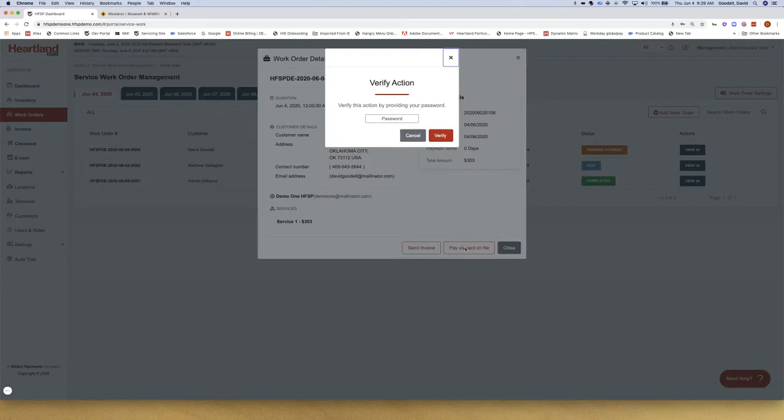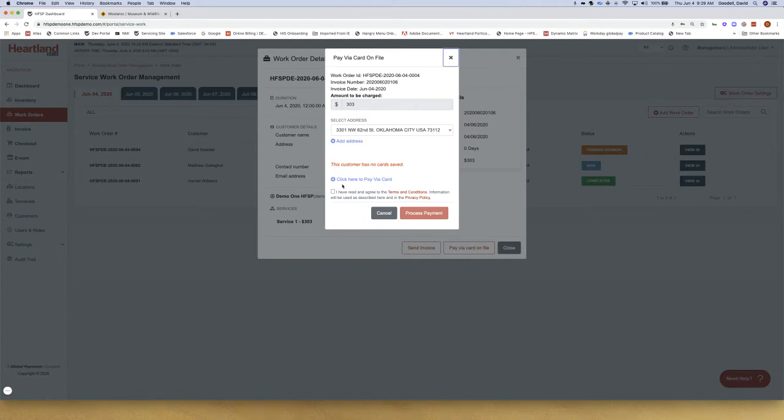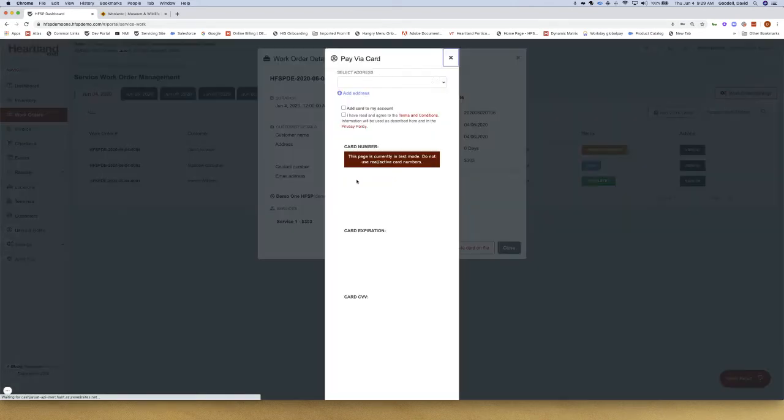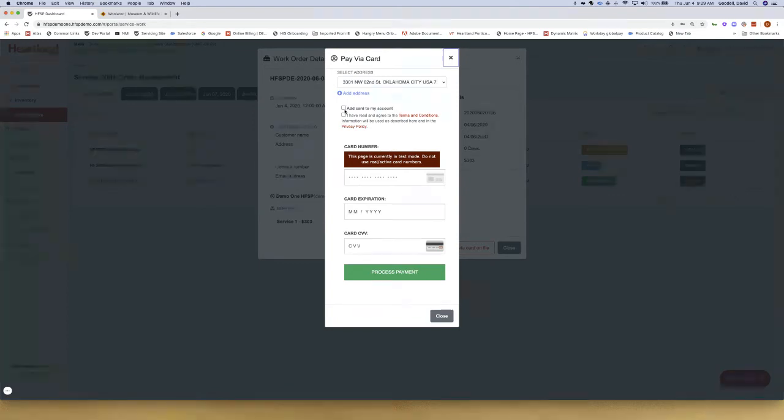So you would collect payment via card on file. Each employee will have their own password. If there was a card on file, it would be listed here, and I would just select that. Since this is a demo system, I don't have credit card information stored, so I would just click here to pay via card. I could add this card to the customer's account, read the terms and conditions, and start entering the credit card information. It's going to tell you what kind of card it is.